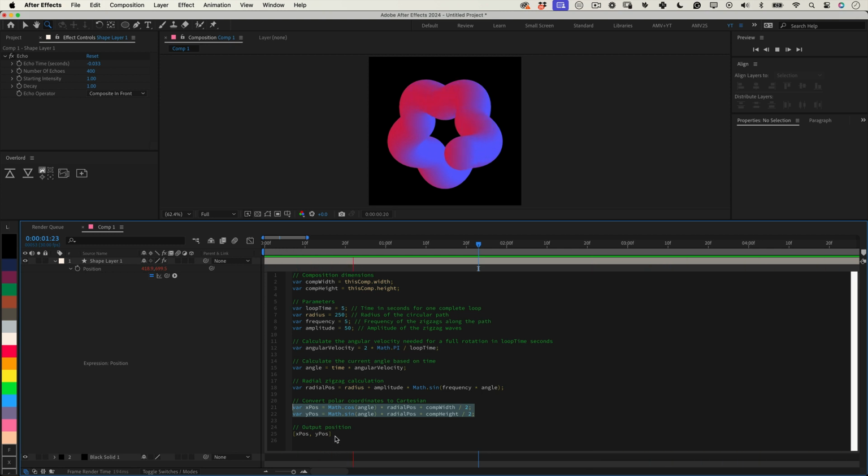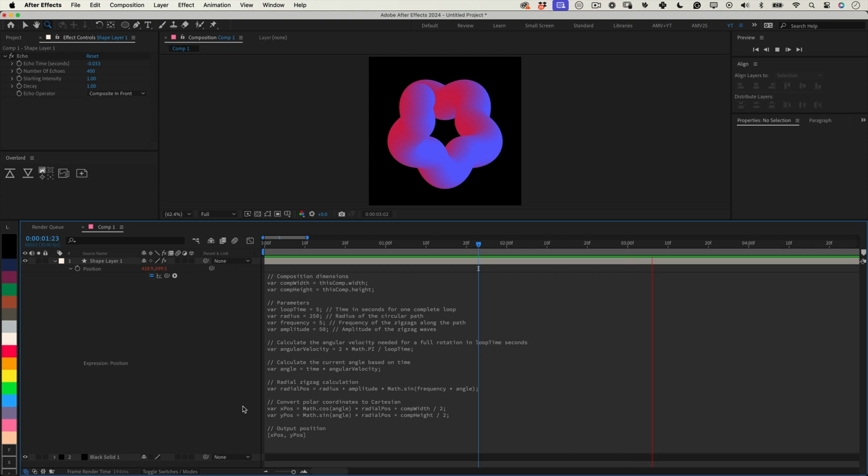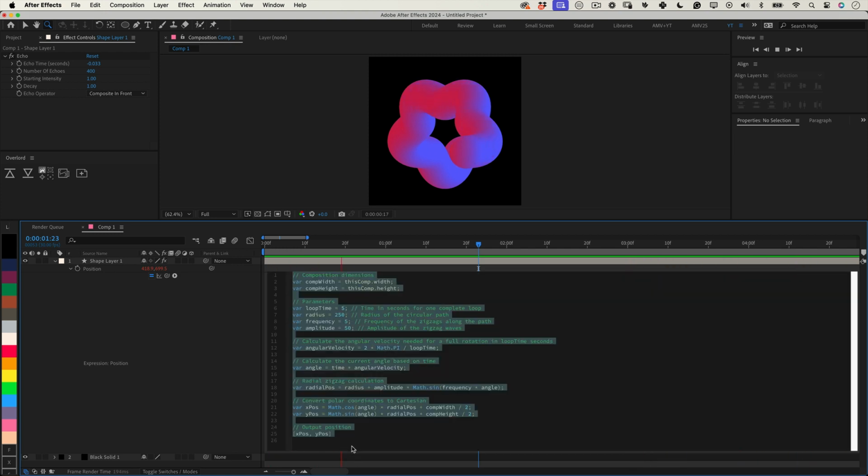the composition. This expression lets you animate layers in a unique, visually appealing radial zigzag pattern, perfect for creating sophisticated animations with a touch of complexity.